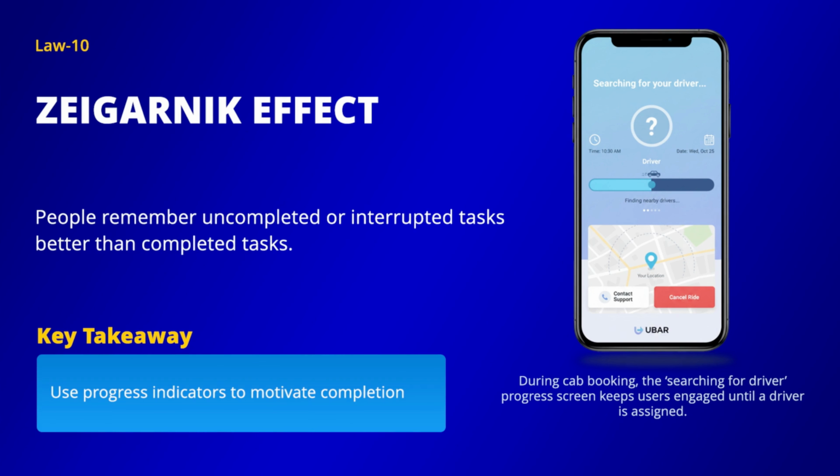People tend to remember unfinished or interrupted tasks better than completed ones. When users see that a process is in progress, but not yet complete, it creates a sense of anticipation and mental tension that keeps them engaged.